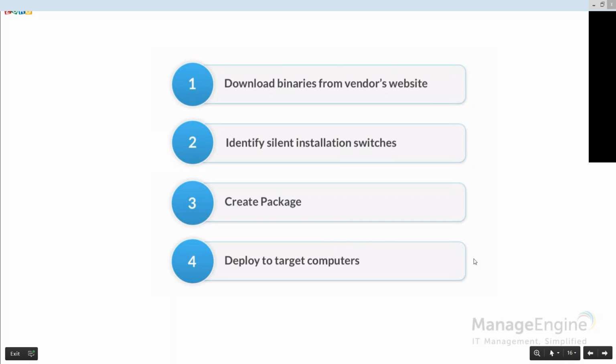The process looks like that. We download the binaries from the vendor's website. In this case, let's take an example of Google Chrome. I will go to the Google Chrome website and download the MSI or exe file. And then I will find out the proper silent installation switches. That is my next task, because I want this application to be silently installed.